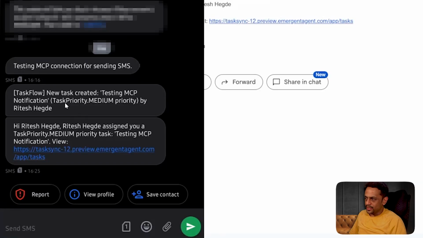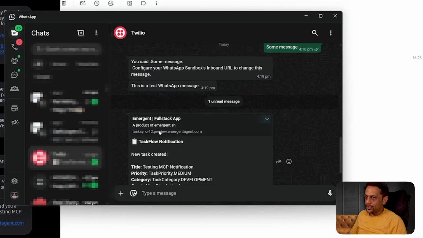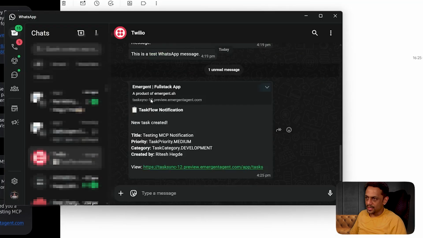Here you can see we've got it. We've got 2 times because one is via the normal notification that we had created and the second one is via the MCP that we connected. Now let's quickly check for WhatsApp. And you can see here, we have got this particular notification as well. New task created, title testing MCP notification, priority is task priority.medium, category is task category.development, created by Ritesh Agre, and this is the link.